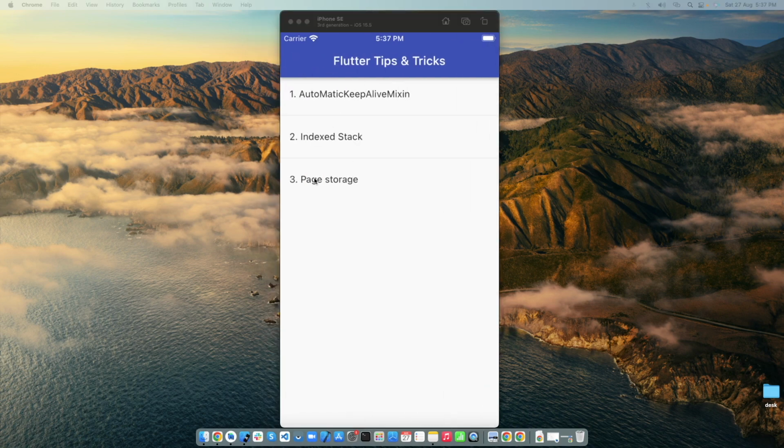Cool. So the third one is PageStorage. PageStorage uses a PageStorageBucket which is always available when the widget is created. We just need to pass the key to the page and wrap our widget with PageStorage, and based on that it will listen to the value of the page and maintain the state of the particular widget, right?